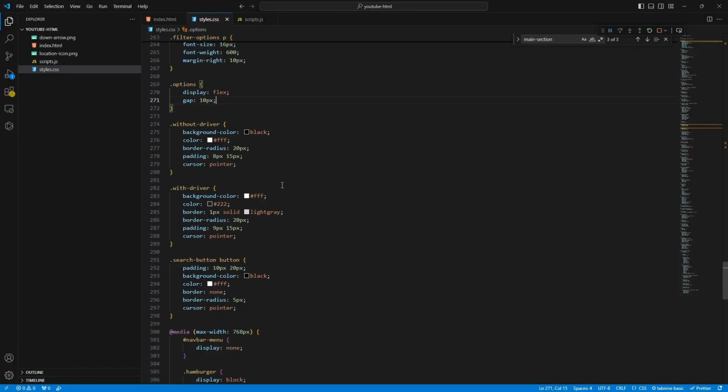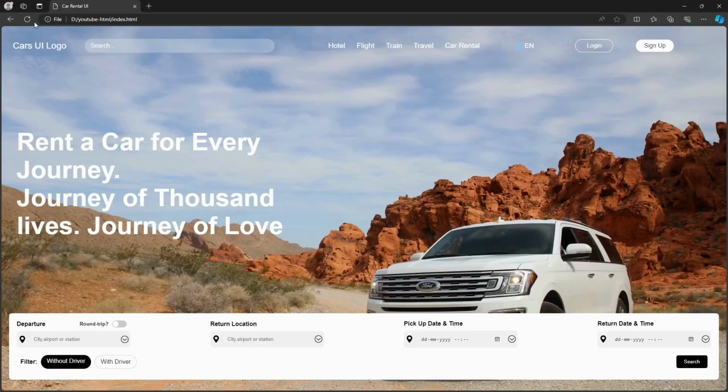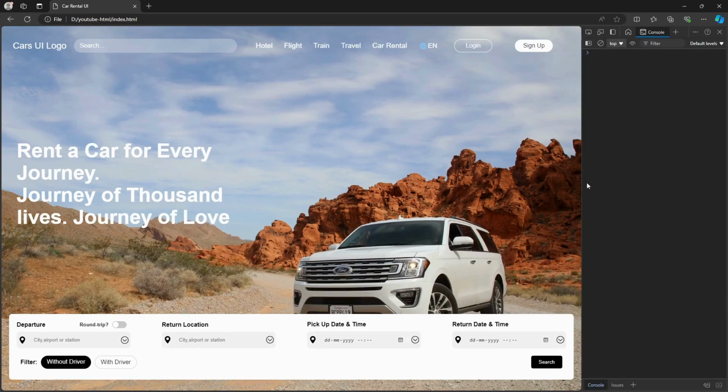We have a padding. Okay, this needs to be 8 pixels. So let me reload it. Now it looks good. So we have our without driver, with driver, we have this filter, as well as we have search button towards the end. And this looks good.